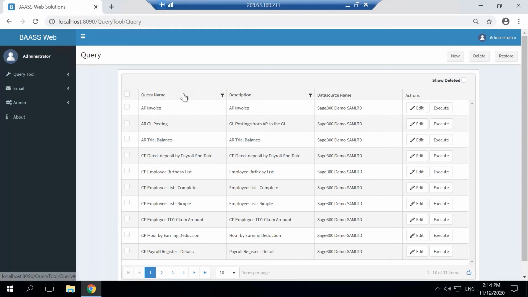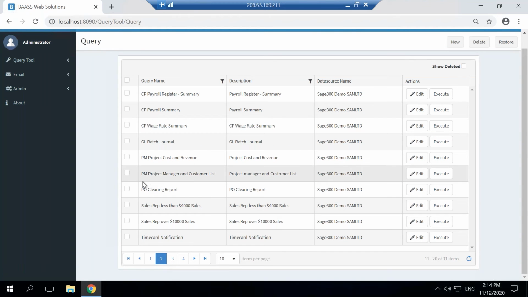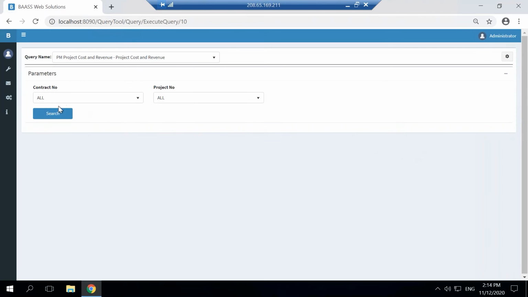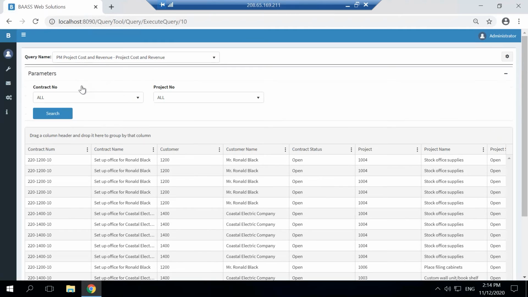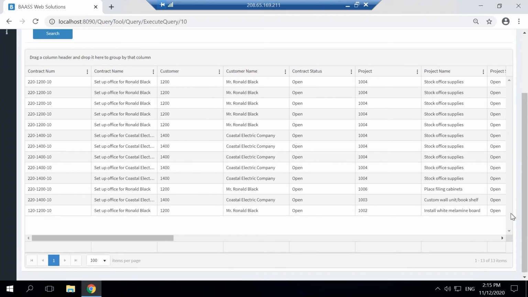The next example that I'm going to use is my other report here that I've created. This is for PJC. It's called PM Project Job Cost and Revenue. So I'll go ahead and execute that query. I do have the parameters here, the project ID and the project number, but I'm just going to skip them because I have a small set of data. I'll go ahead and look at my results.